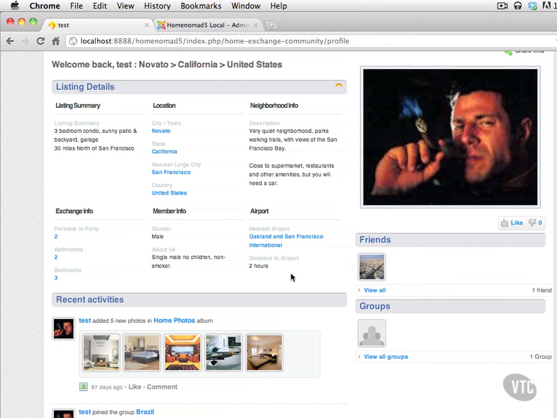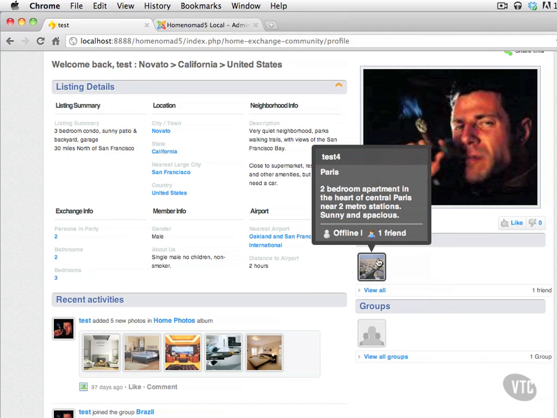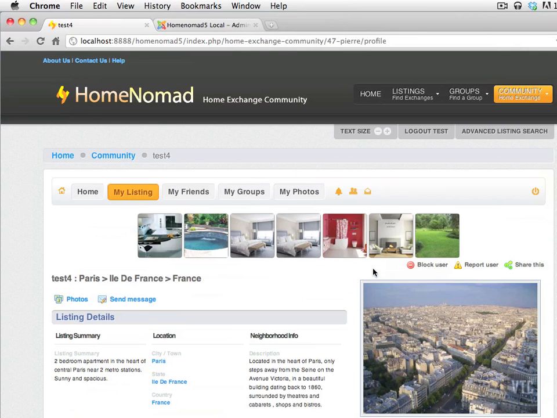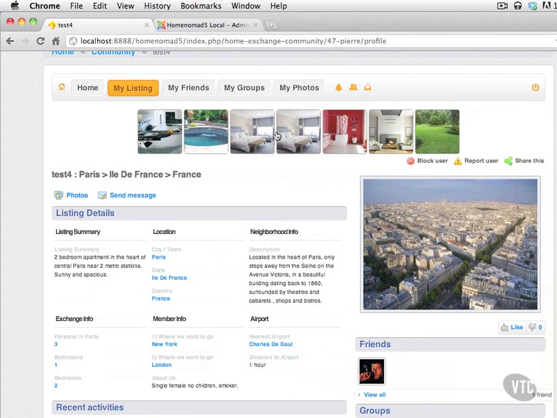I have listing details or profile details here, my friends, groups. There's also a nice rollover that gives you information about this particular member. Let's go ahead and click on that friend. That will take us to this profile. Notice the profiles are similar with photos along the top, a menu.